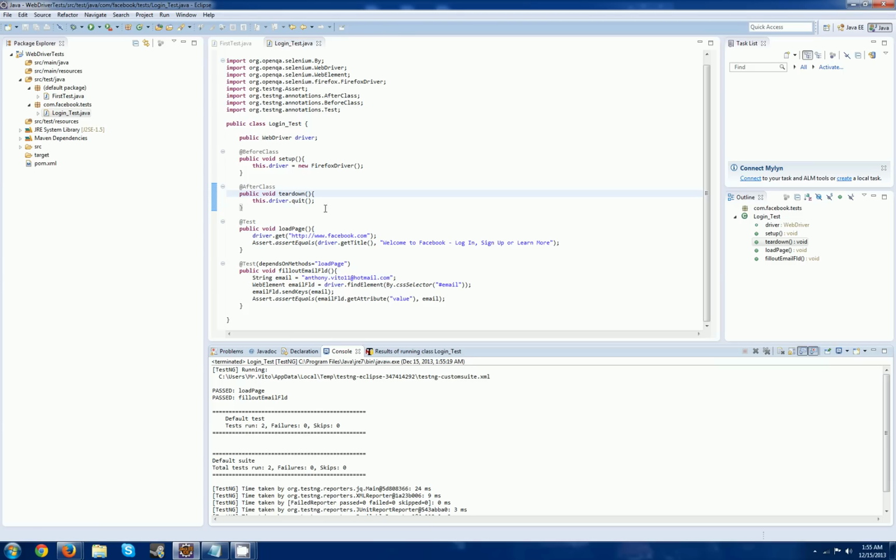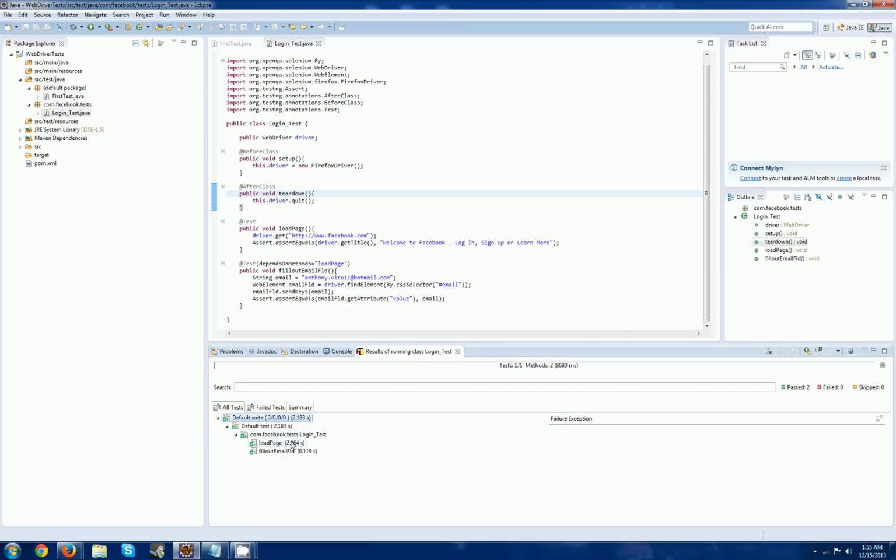But the test ran both, and both passed, load page and fill out email field. The results of the running classes will give you an idea. This took 2 seconds to run and then 0.1 seconds to run, which is pretty good. And there's no fails, so that means that our tests are working as they should.